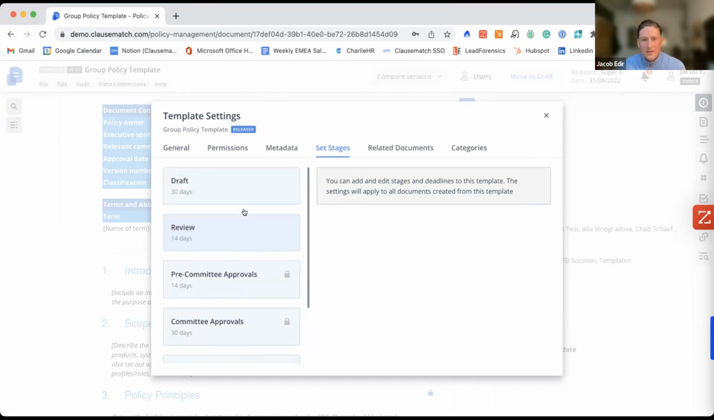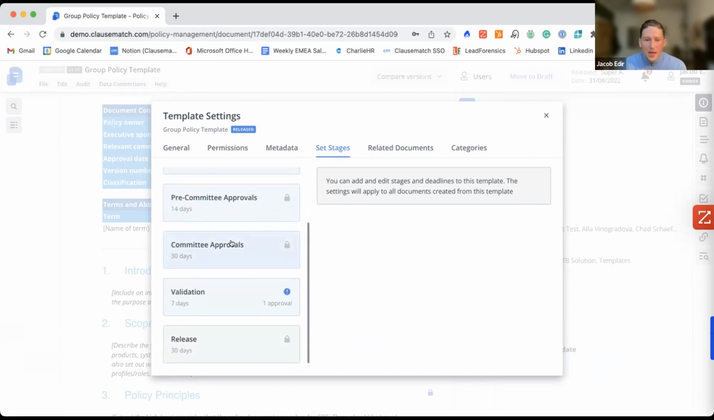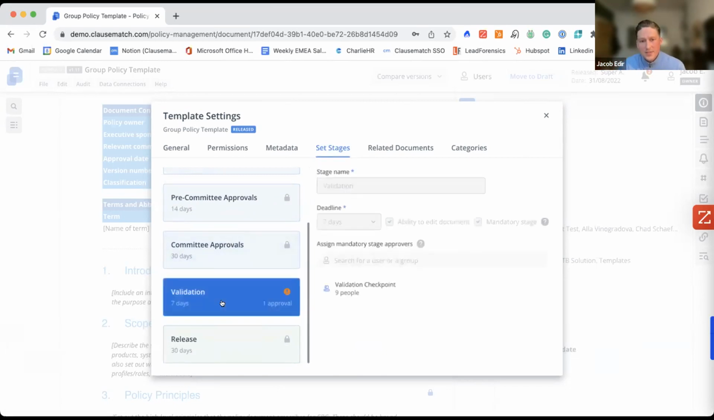Also, when a document is within its life cycle, whether it's in the drafting stage, review stage, whatever that might be, you can actually set up stage approvers to each of these particular stages. So if we went to the validation stage, you can set up an individual or group of individuals to be prompted when the document gets to this stage to come in, review it, approve it, make suggestions, make changes, whatever that might be. And all of that takes place within Clausematch. You don't have to leave, go elsewhere, and I'll touch upon that just in a moment.